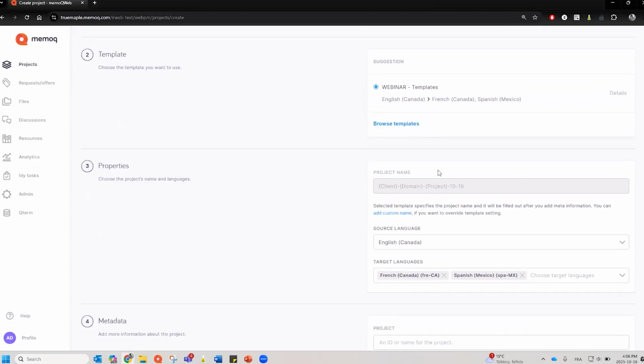Properties. Project name is usually the first thing that I will choose here. But as you can see, I already have a few placeholders here. I see the date, today's date, so October 16th. And I also have a placeholder for client, domain, and project. What are these? We will explain that in a second.